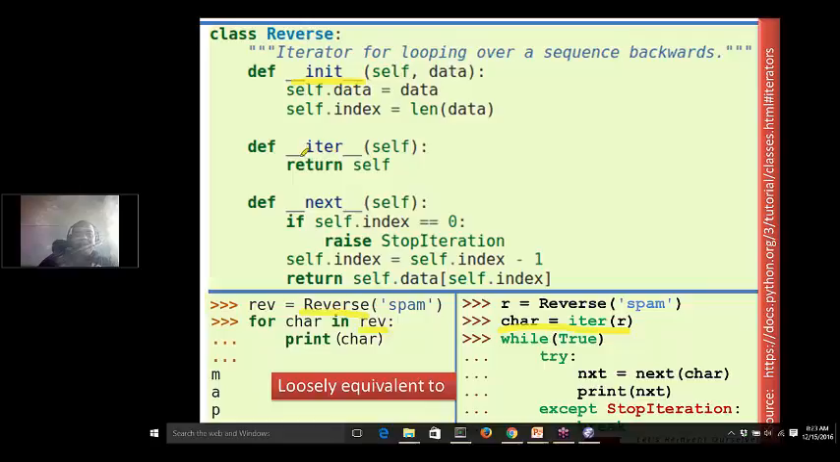So internally, whenever you call iter on an object R, Python will rewrite this internally to R dot underscore underscore iter underscore underscore. Okay, so this takes some time to get used to.